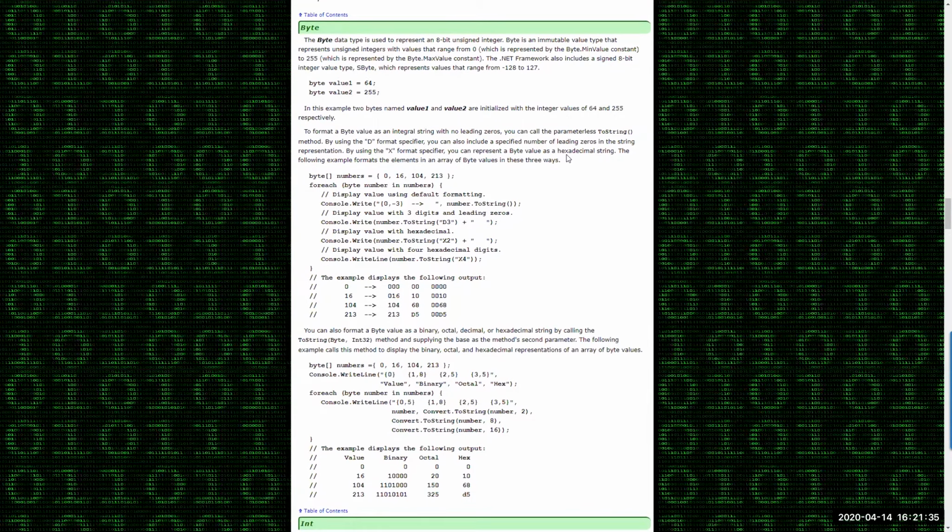And so in this case, first of all, it just reminds us of the type up here. So it represents an 8-bit unsigned. When you see that word unsigned, it means that it's not negative or positive, right? They're just all positive values. A byte is an immutable value type that represents unsigned integers with values of a range from 0 all the way up to 255, because again, remember, it's 8 bits.